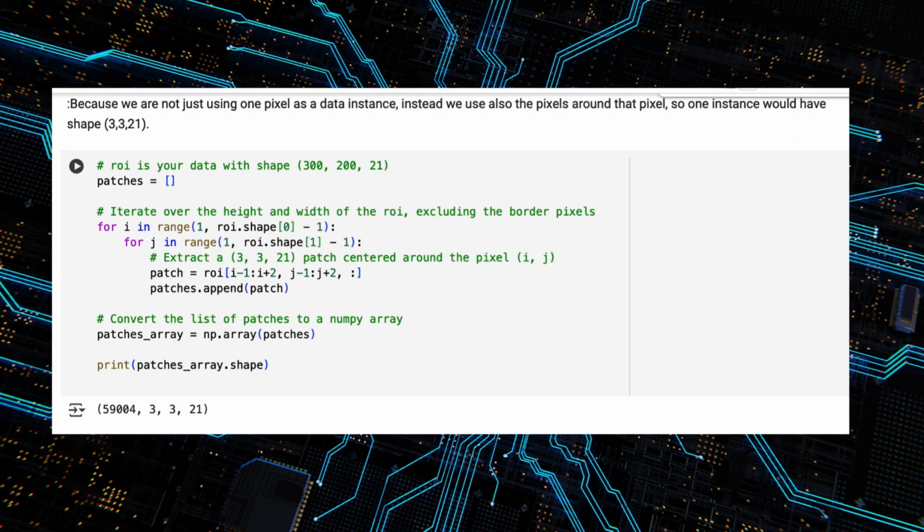This script processes a dataset by extracting small patches around each pixel to create a richer set of data instances. Specifically, it avoids the edges to ensure each patch can fully surround the central pixels, generating a 3x3 patch for each using surrounding pixel data. This method enhances the dataset by incorporating spatial context, which is crucial for tasks like image processing and machine learning models that require a more comprehensive understanding of pixel relationships. The resulting array of patches is then used for further analysis or model training.